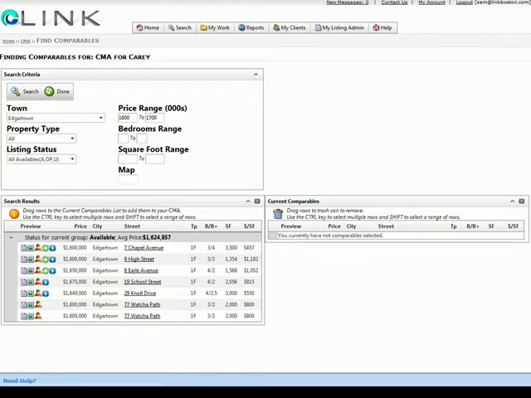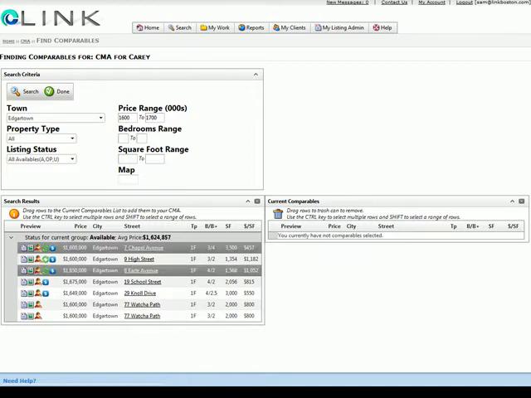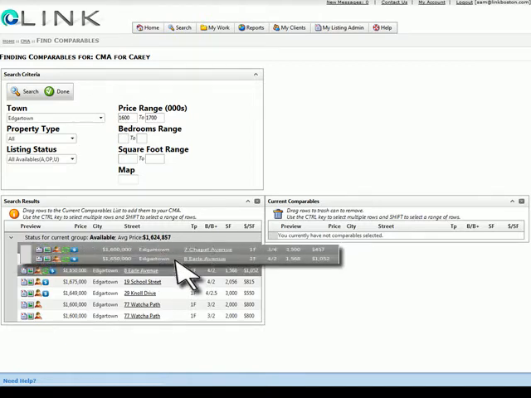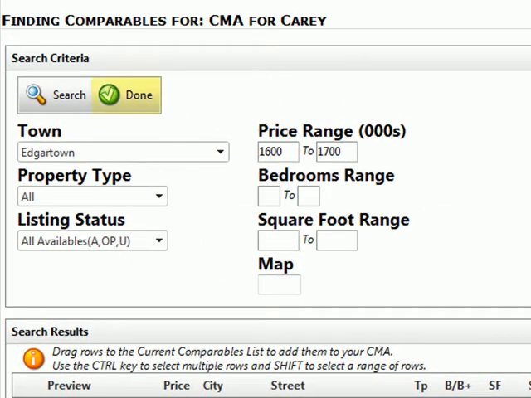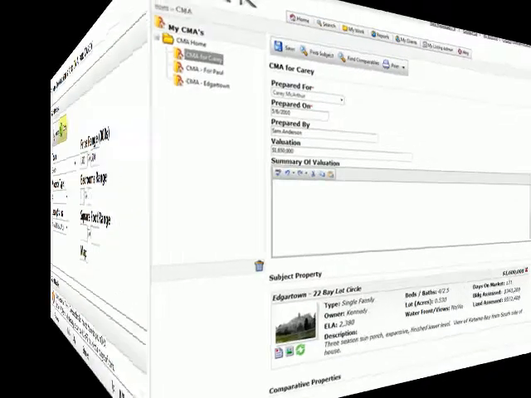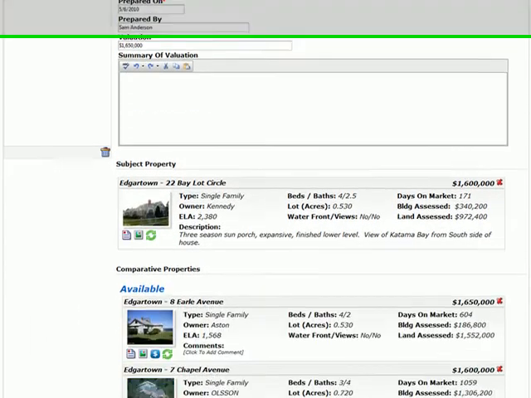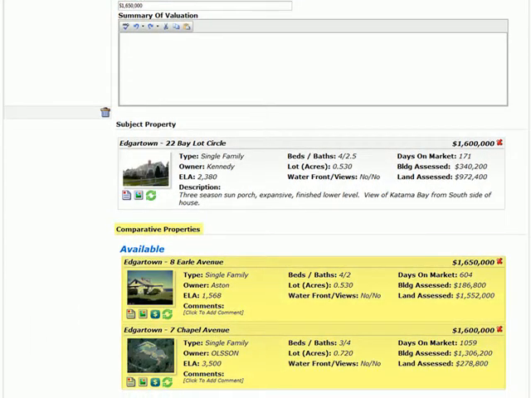For this demonstration, we will add 2 of our search results to our current comparables by dragging and dropping them. After you're done gathering comparables, click the Done button on the toolbar to return to the CMA page where you will find the comparable properties you selected under the Comparative Properties header.